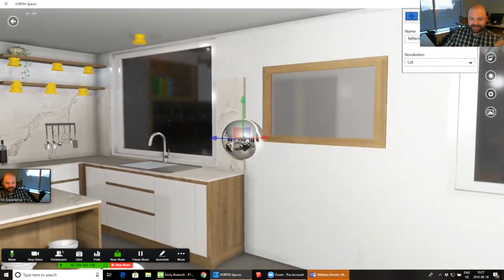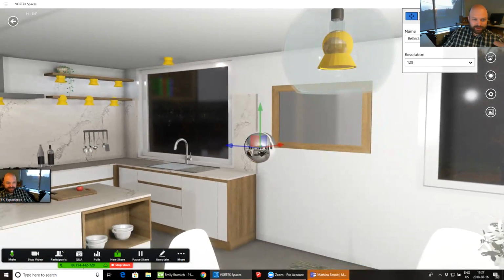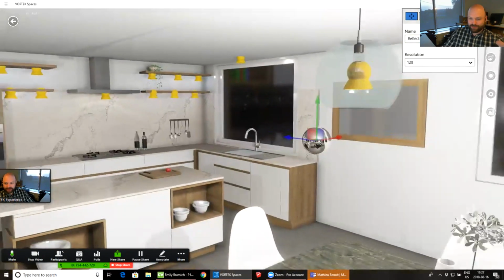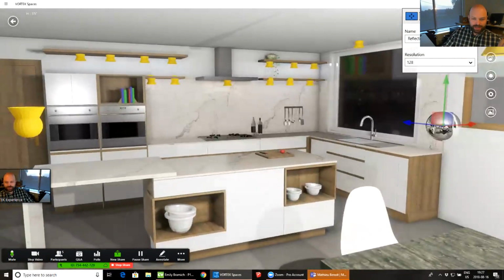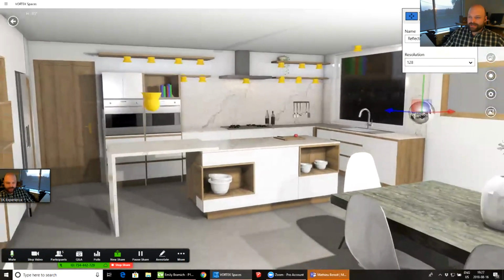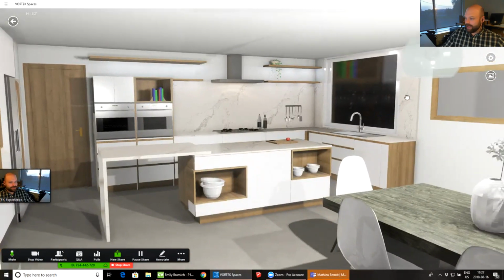But I can tell you, in one of the next updates of VORTEK Spaces, we're testing different new features for the reflection that will be absolutely awesome. So this is it for reflection probes and the mirrors at the same time.